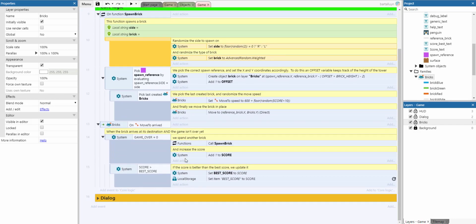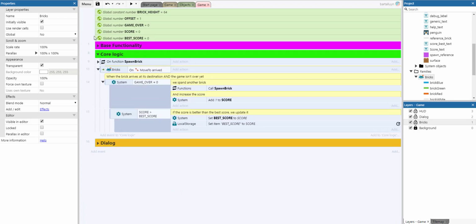Whenever the brick arrives with the move to behavior, we have to check if the game isn't over yet. If the game isn't over yet, we just spawn another brick and add one to the score. And if the score is better than the best score, we just update it and we immediately set it in the local storage plugin. Basically, that's all of the game.